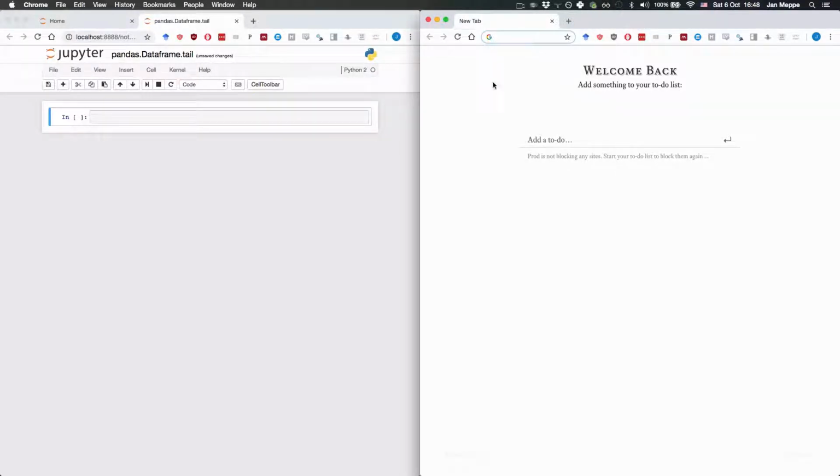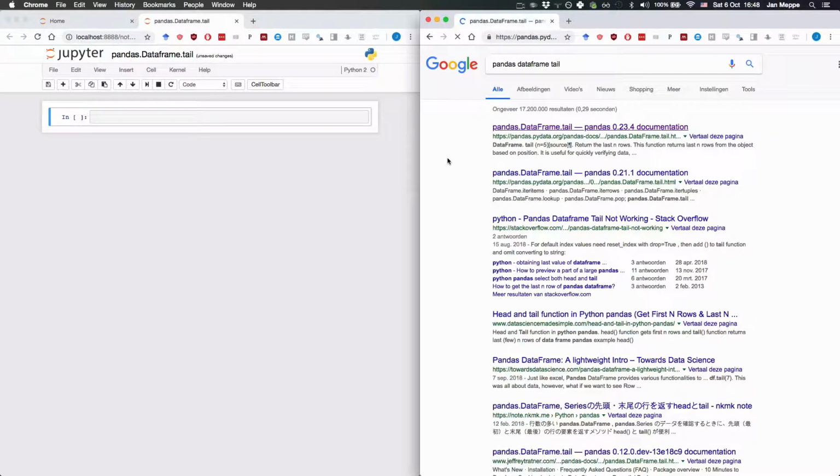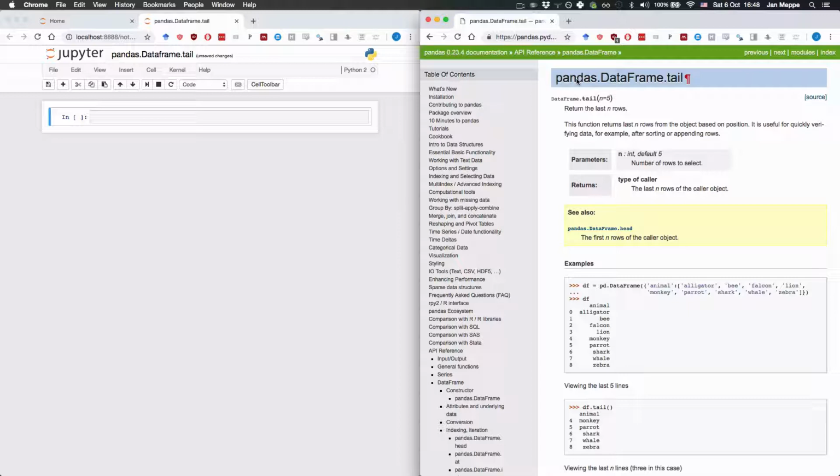Alright, so first let's go to the pandas.DataFrame.tail documentation. So what does it do? It returns the last n rows. This function returns the last n rows from the object based on position. It is useful for quickly verifying data.